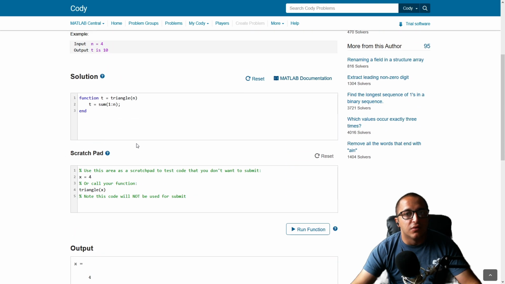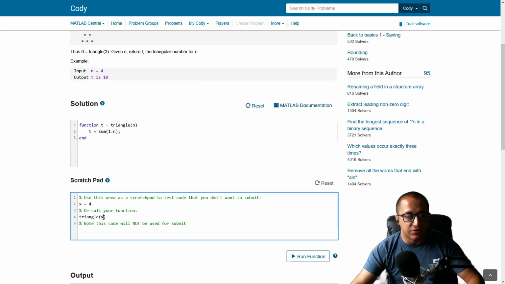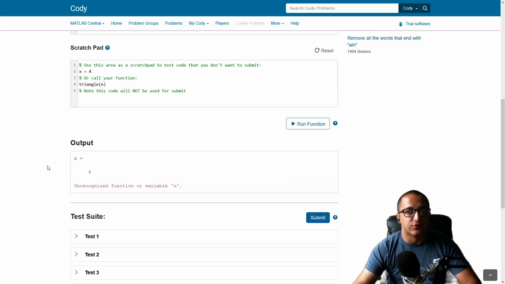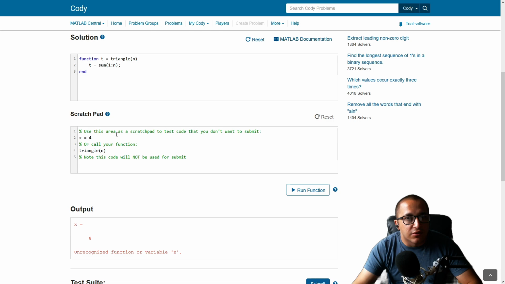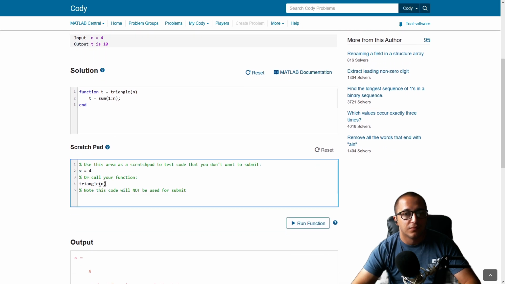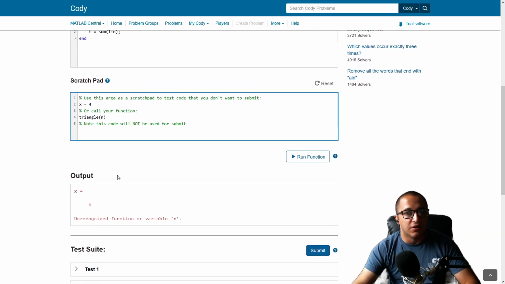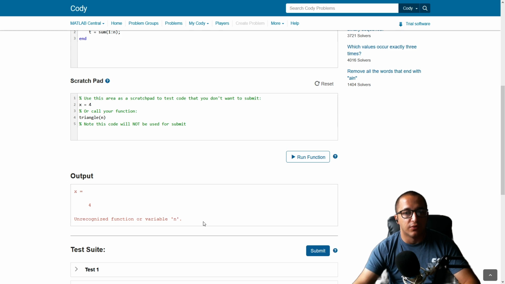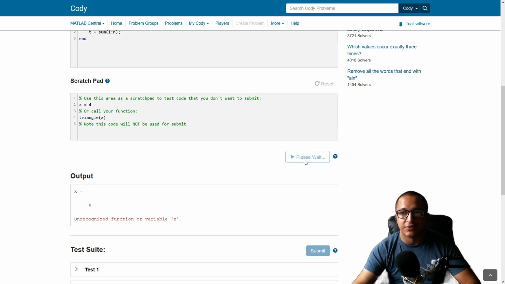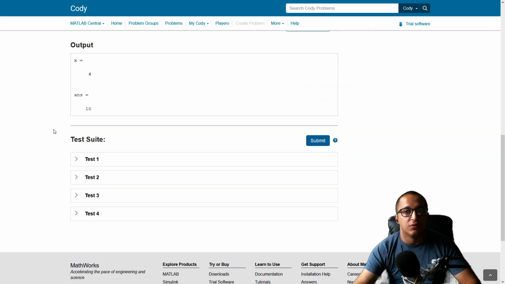So let's see here. There was an issue where they had n here. So let me run that function again. This is probably just MATLAB's fault or Mathworks' fault. So we see unrecognized function or variable for n because in this code in lines 1 through 5, n was not defined, but x was. So we'll change that to x, and we'll see.